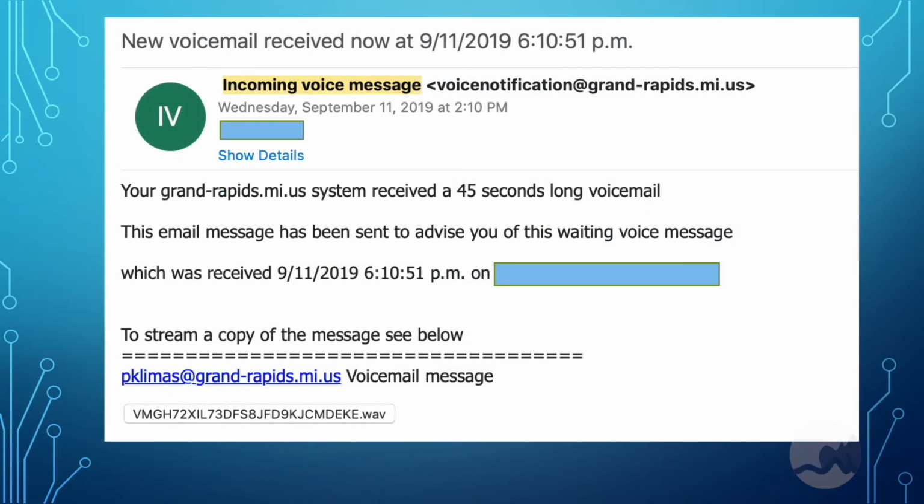Here's another example. I blanked out the user's information. This one's harder to spot. It seems legit, except for the time. The email arrived at 2:10 p.m. on 9/11, letting you know you received a voicemail at 6:10 p.m. on 9/11. So unless this email has a flux capacitor and can go 88 miles an hour, it's from the future. Delete. It is not legit.